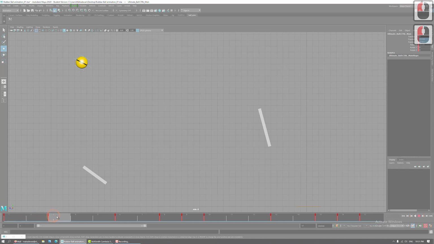So it starts, slowly starts, comes with a rotation. This is my breakdown. It stretches, squashes, rotates, again hits. Okay, one frame, normal, stretches, hits.